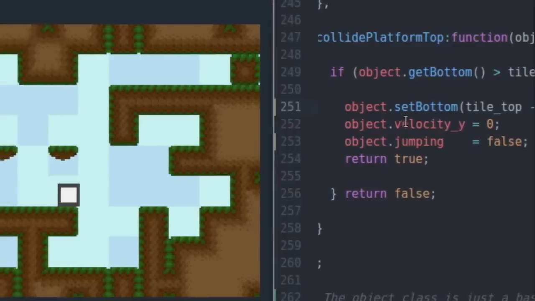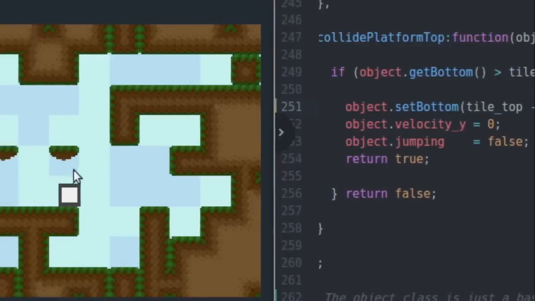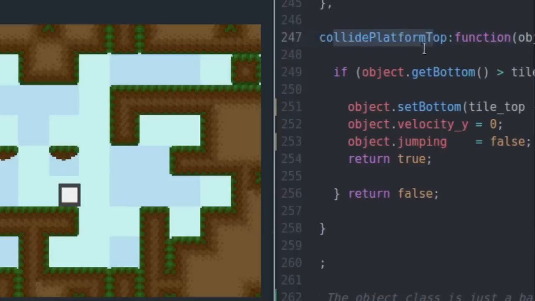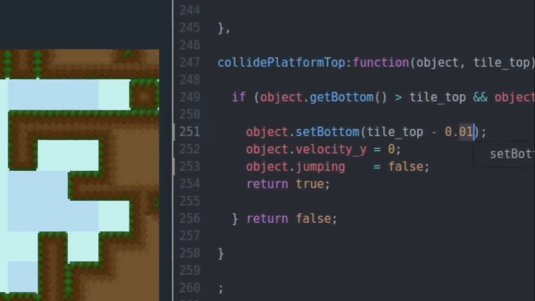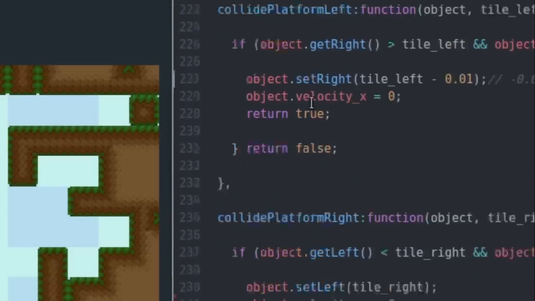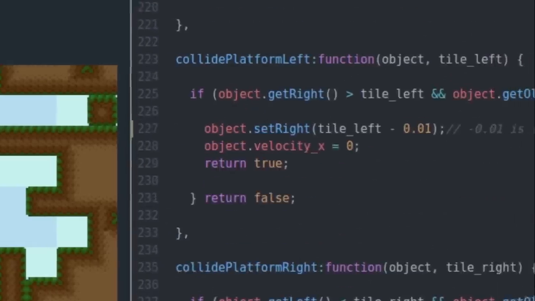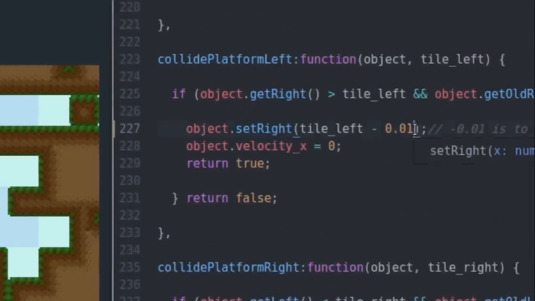I'm going to set y velocity to 0. This way gravity doesn't keep increasing and eventually pull me through the tile altogether. I'm going to set jumping to false so I can jump again. And I'm going to return true so I can tell the routing function not to do any more narrow phase collision calls. So now let's take a look at this little value and see what it does. But I'm going to do it in the context of the collide platform left function because that also has a similar problem.